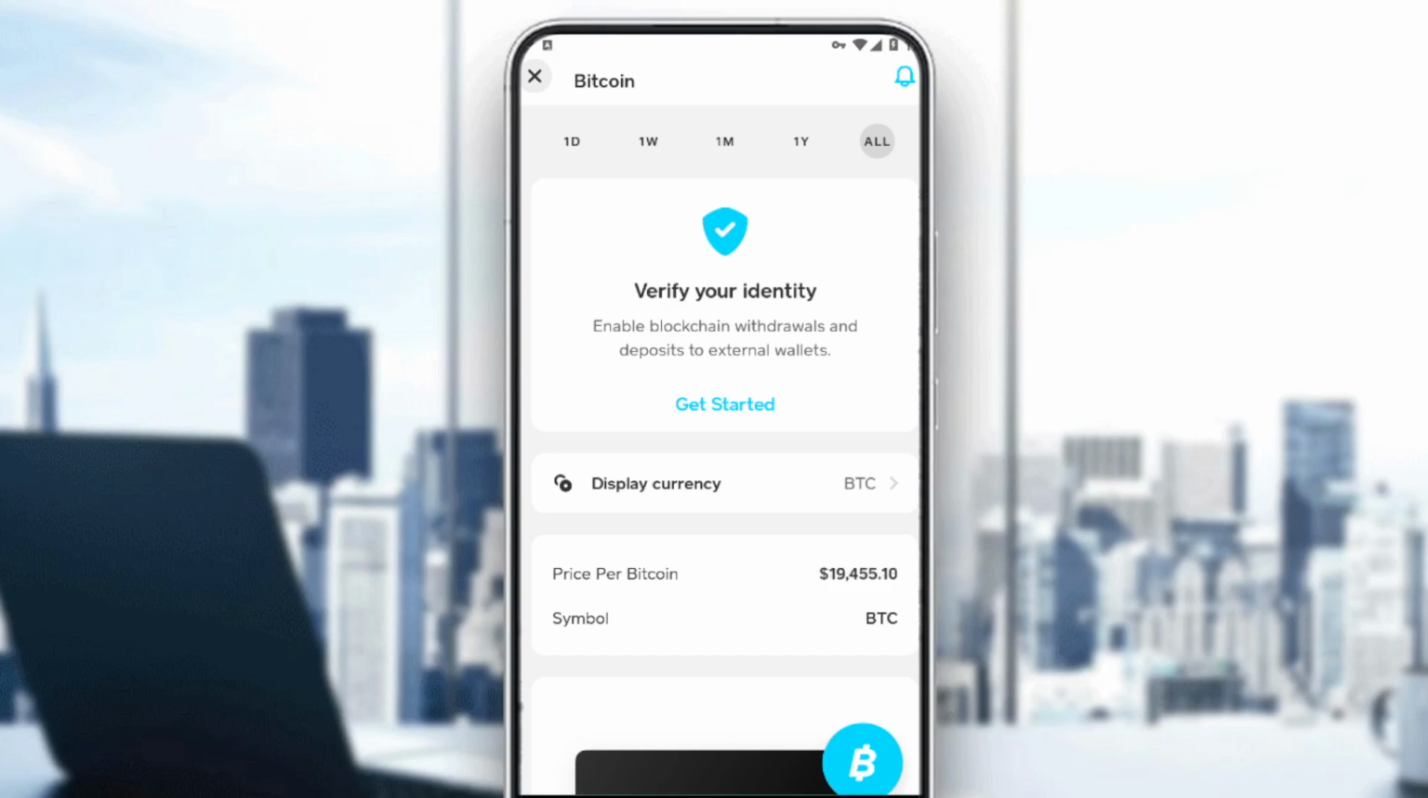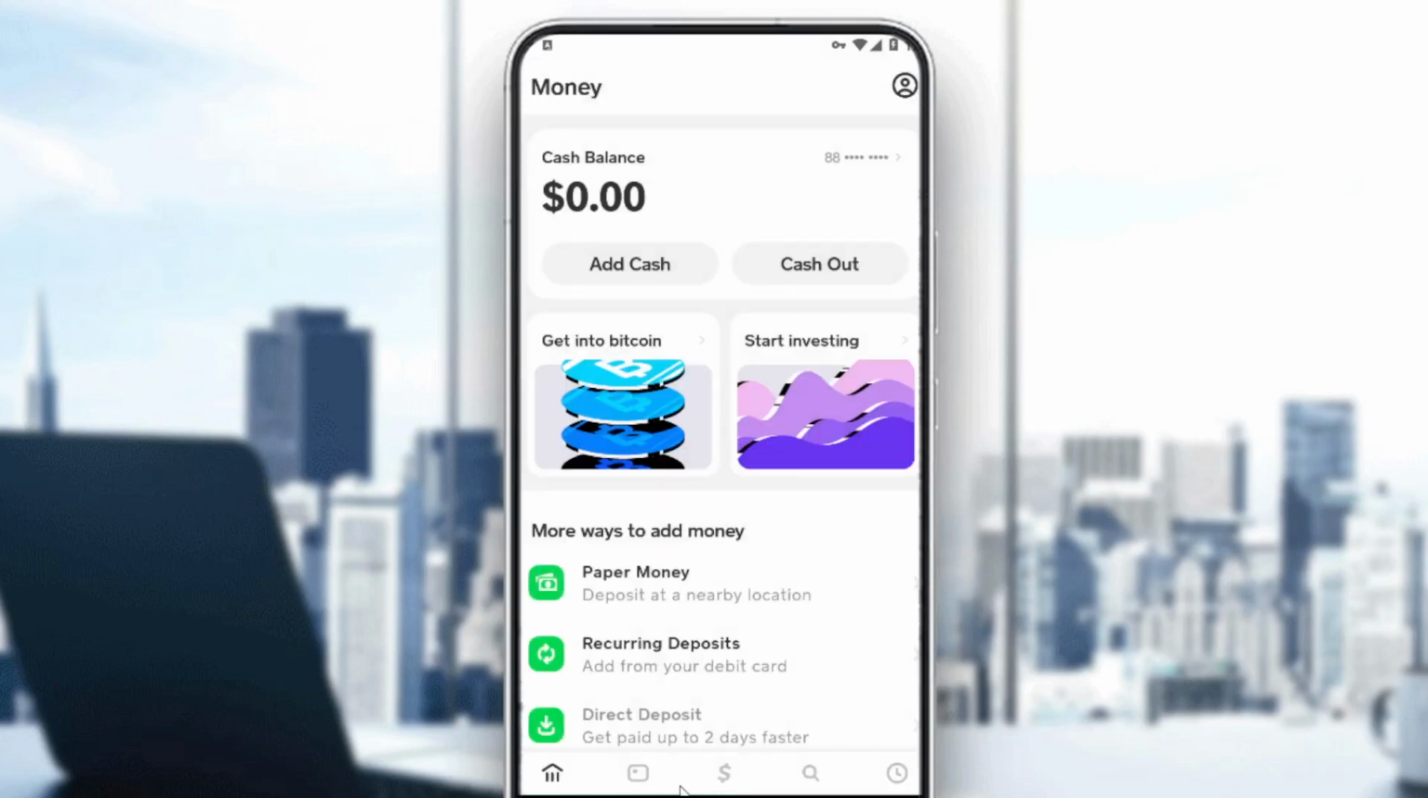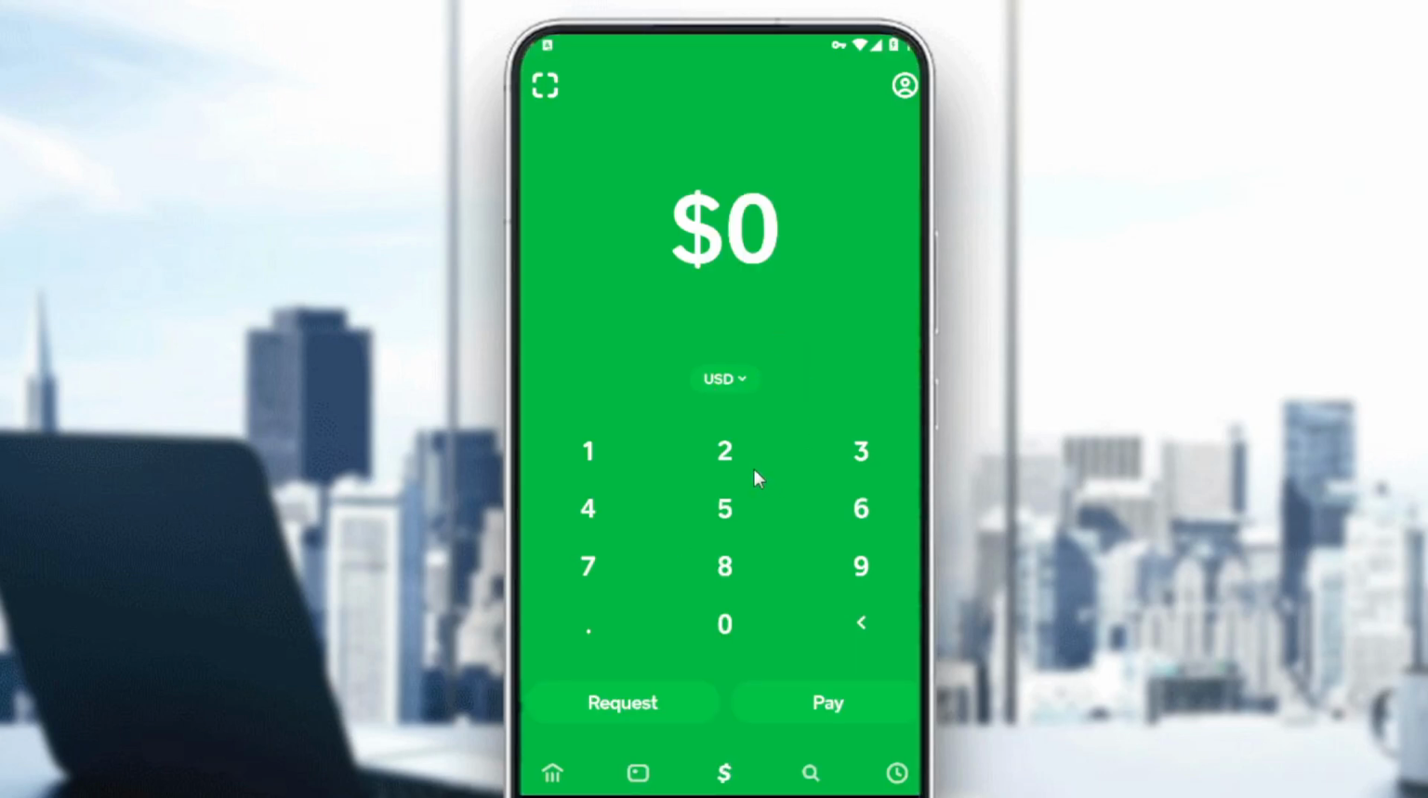As I said, to cash out funds from your Cash App to your bank account, all you need to do is tap the money tab on your Cash App home screen. Wait, this will not be your home screen of course. This will be your home screen after entering the application. So all we need to do is go here and tap maybe at this bank account.